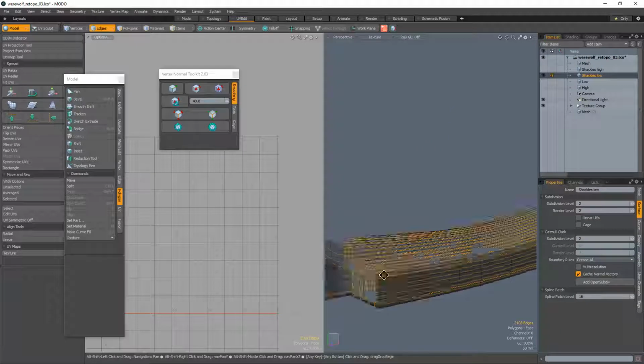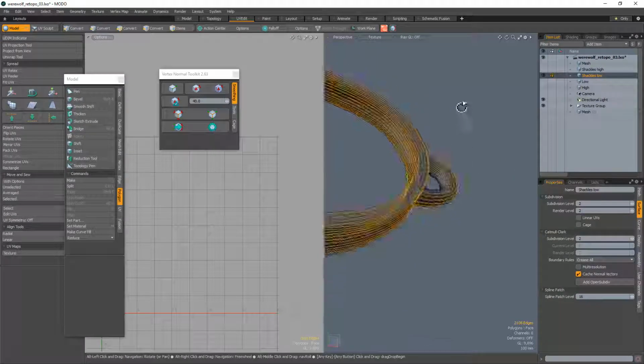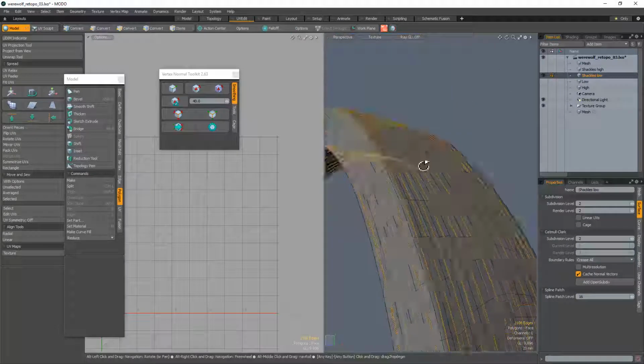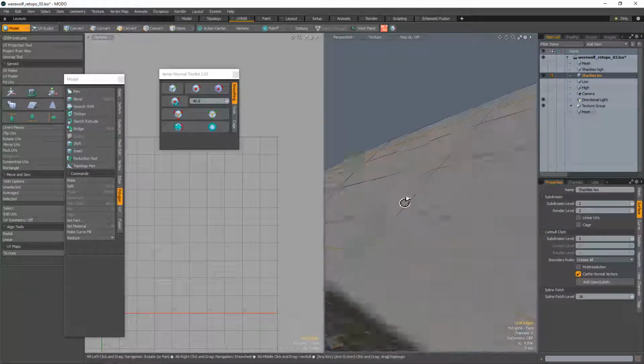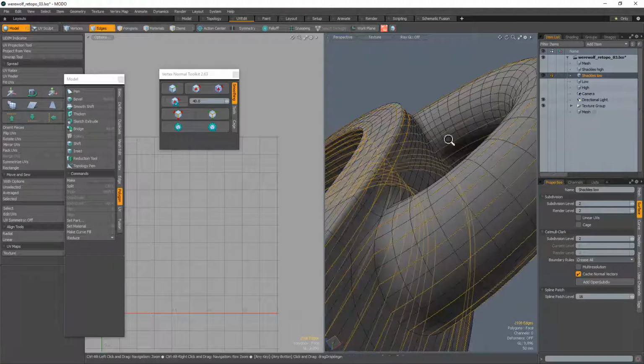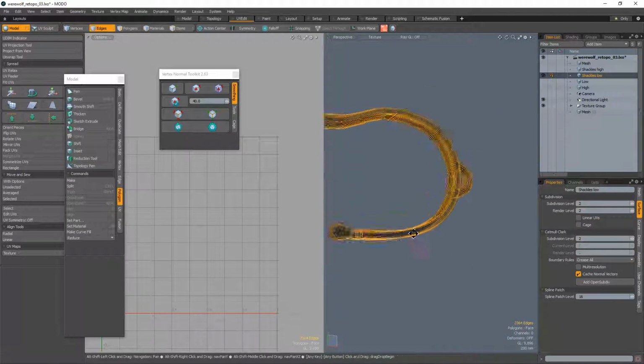So look at all those edges that we can remove. And we can remove all of these and not really affect any of the silhouette. Also, because we're selecting every other one, we're not removing the ones at corners, like right over here. Now we can select every other one of these. All right.